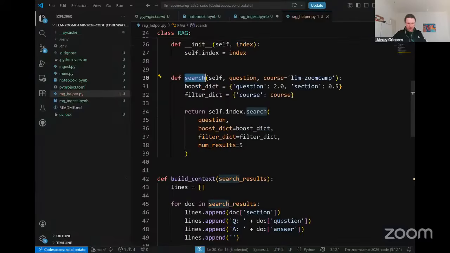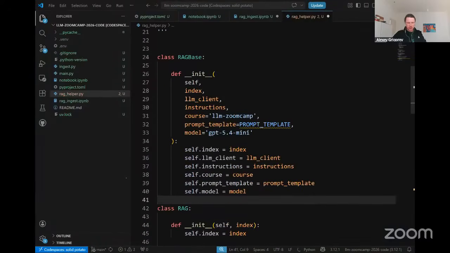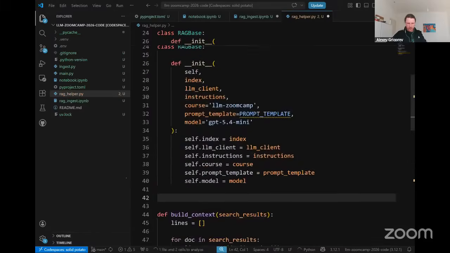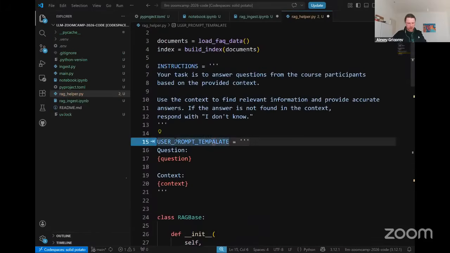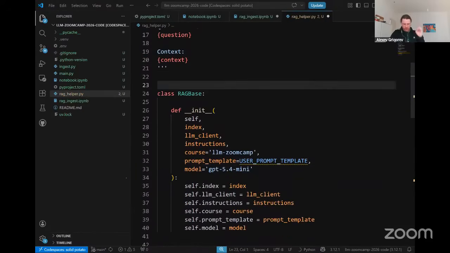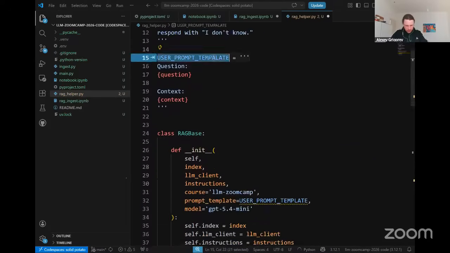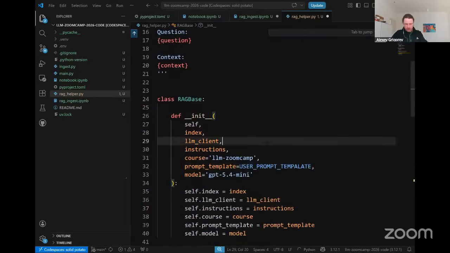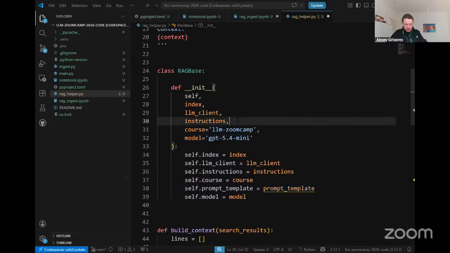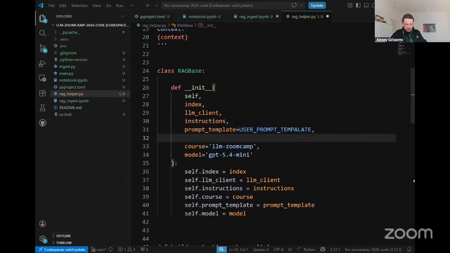So I'll take this, I can call it RAGBase, okay. And we have a prompt template, so let me use it. Our initializer will take the index, which is minsearch, the OpenAI client, the LLM client, and the instructions in case we want to overwrite them. We'll take the course, and the prompt template should be here.